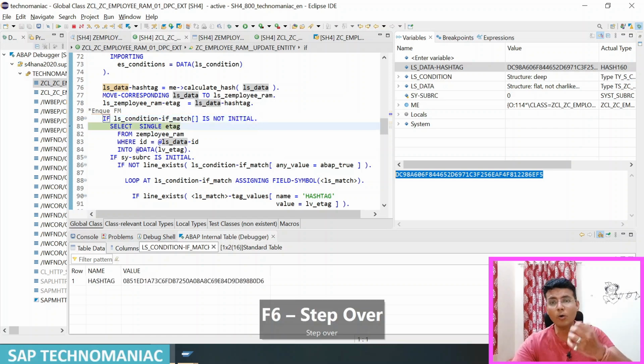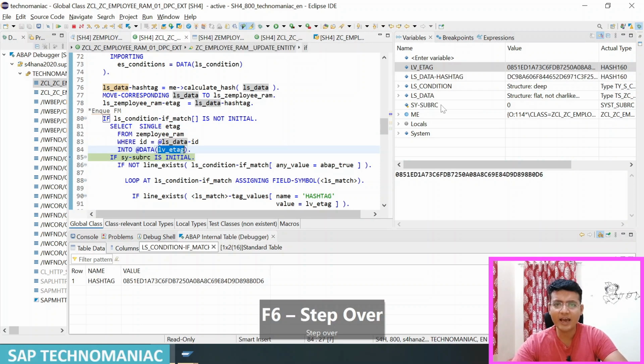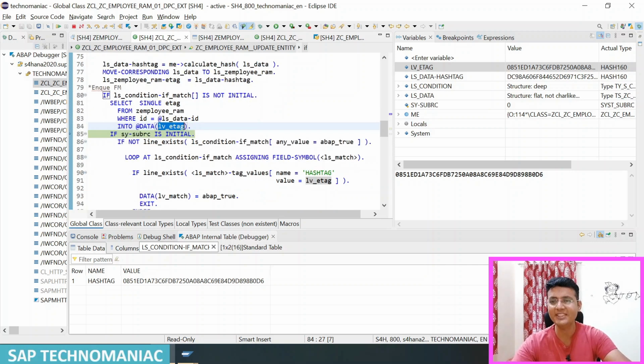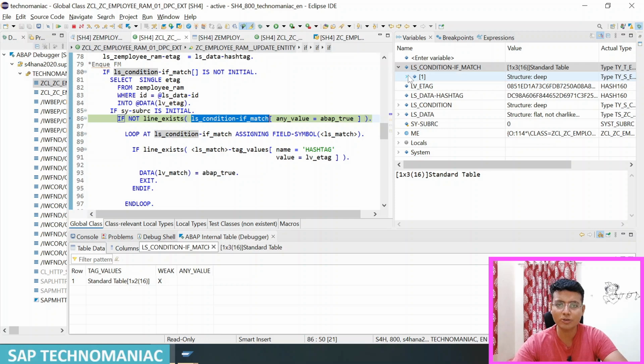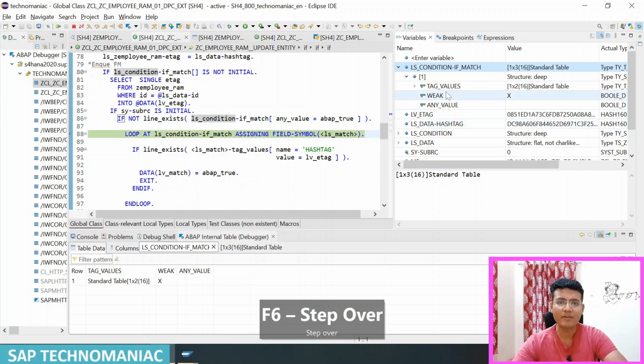Now I want to get the older ETag value. So F6. In LV ETag we have the older ETag value, and in LS data ETag we now have the calculated one. And one more, the data sent by the user has another ETag. Let me see that ETag, that is important for us. So first, what we are doing is checking whether any value is true in if match. Obviously it is not true, any value is not true here. You can see it is X, so it will come to the loop. We will loop through this table.